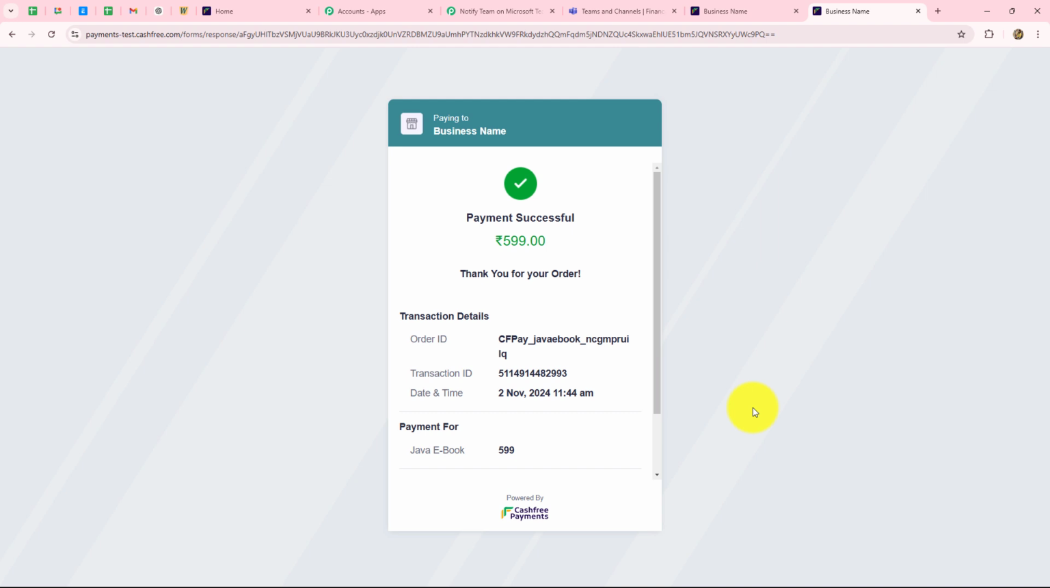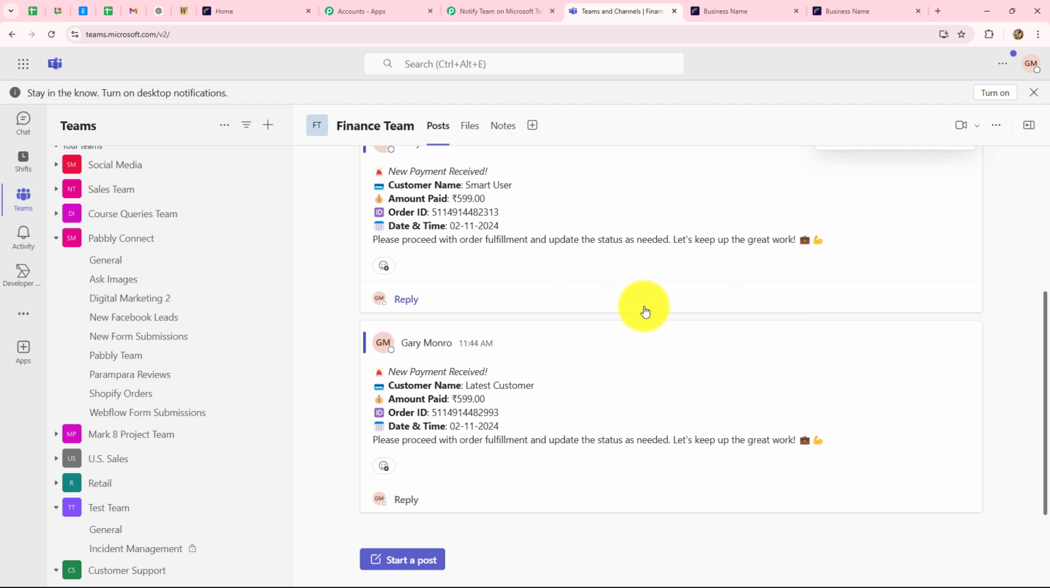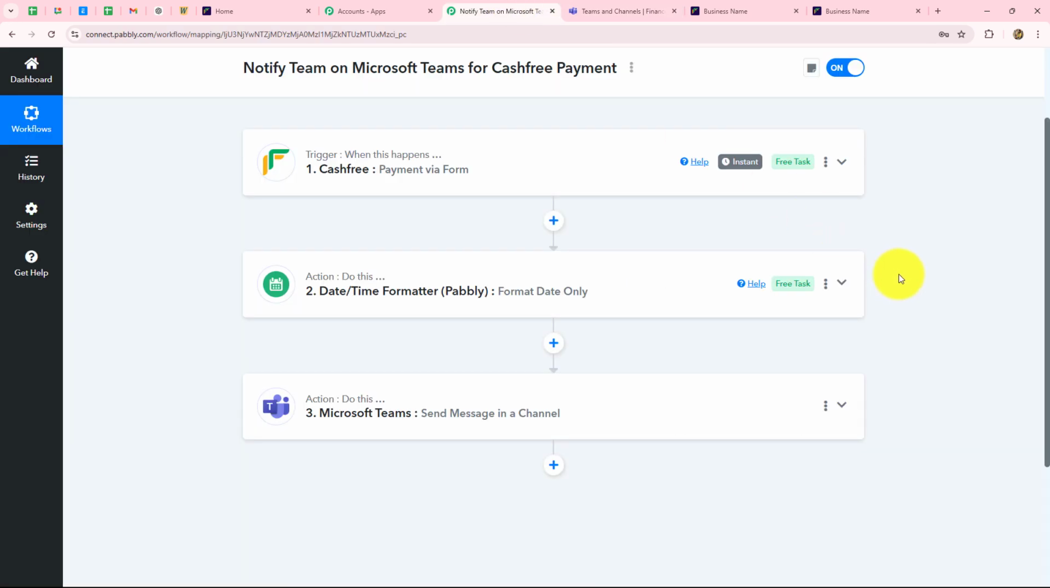As soon as the payment is successful, let's go and check whether a message is received for this particular order or not on our Microsoft Teams. And over here, you can see that without any manual efforts, instantly, here we have the message, new payment received. All the details are automatically changed over here. We have a different customer name, a new amount. The order ID is also different and the date and time is the same, of course. So here we have the message. This means our workflow is running absolutely fine.